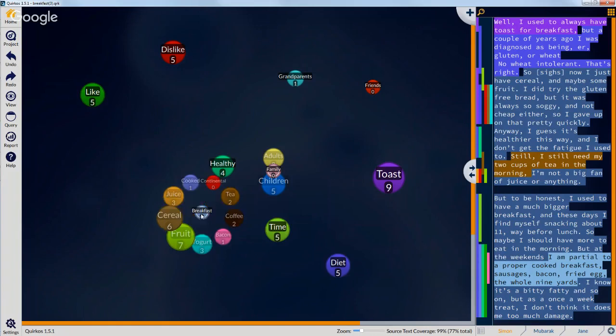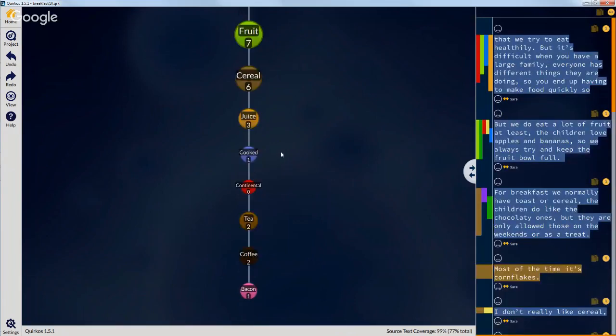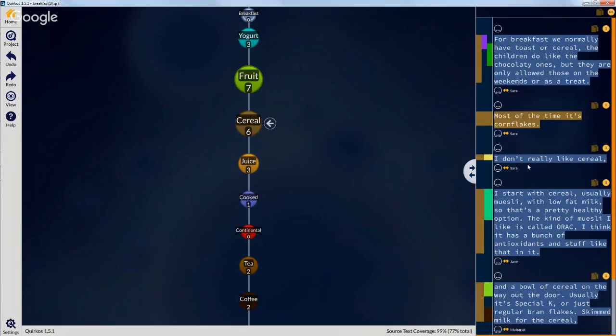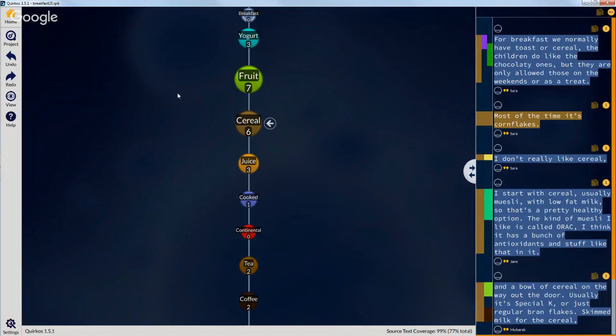If we double click on one of these hierarchical ones here, we'll see all the information under there. So we've got breakfast, yogurt, fruit, cereal. So these are all the different things. And if we just want to see the stuff about cereal, we can just click on cereal. Now on the right, that's every time someone was tagged as talking about cereal. So click on the home button again, take us back.